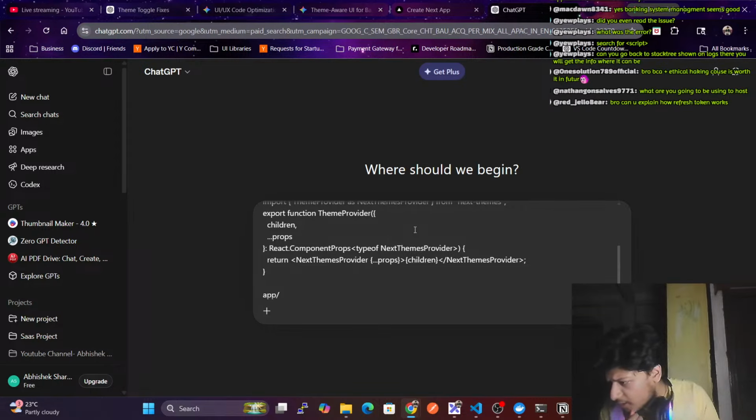Bro, can you explain how refresh token works? See, when your access token is expired, the refresh token is used to get a new access token, and then the access token is passed to get authenticated and authorized.